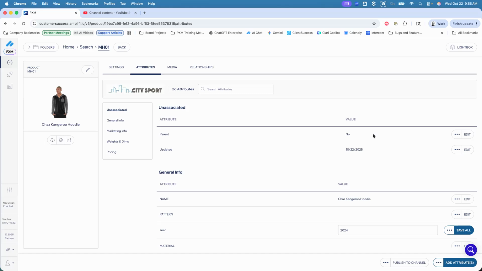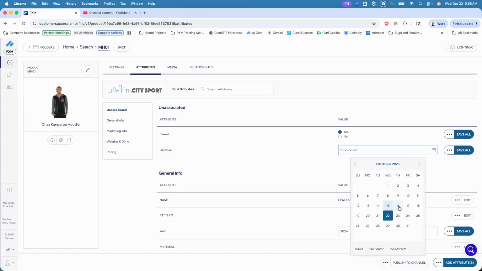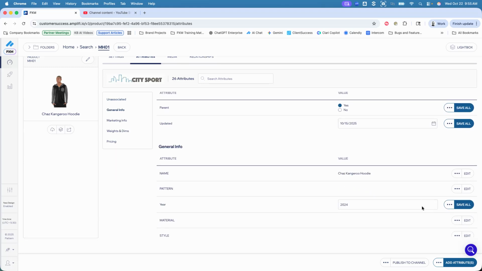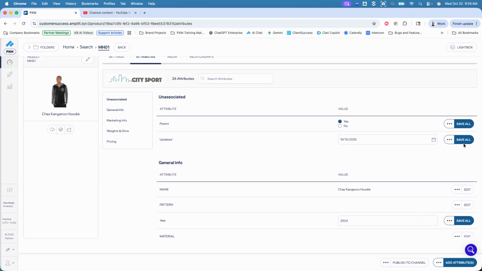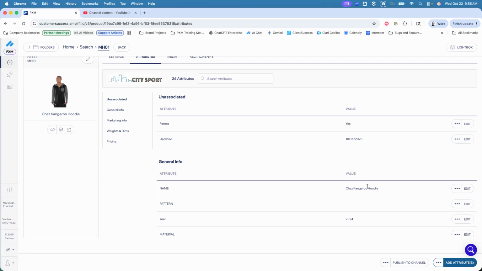Okay, I'm going to change this one. This parent field is a Boolean type, so you can change it from yes or no. And then updated is the date field. When you click edit on this one, it will allow you to click on the calendar and choose the date as well. Once you've made all of the changes that you want to make, you can click save all, and it will save all of those attributes that you just changed in the system.